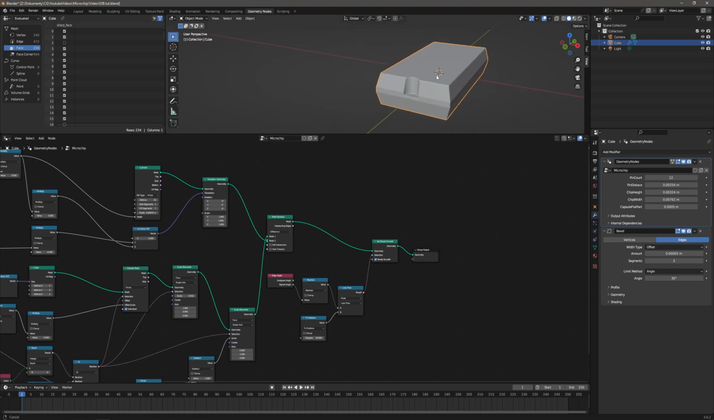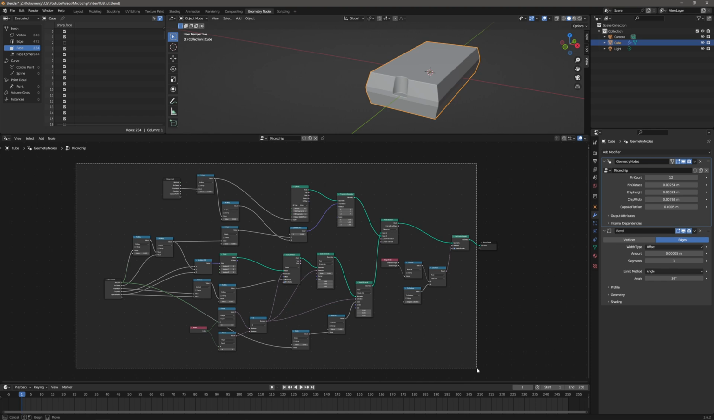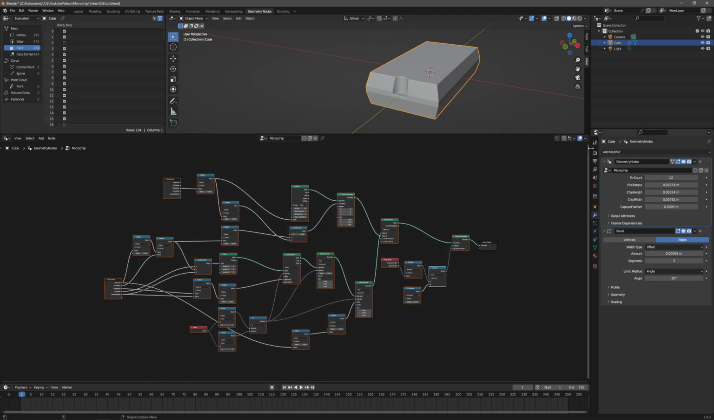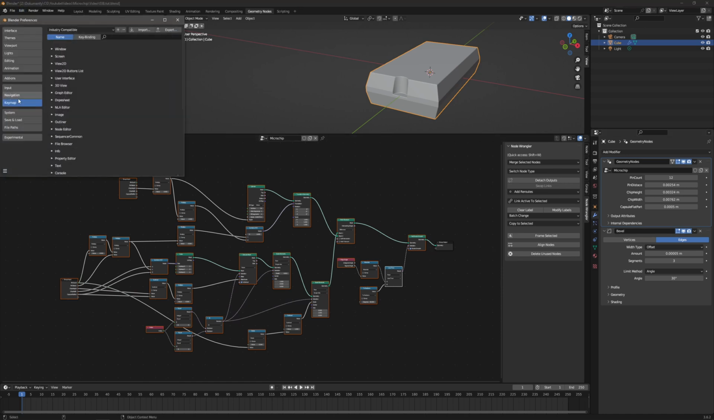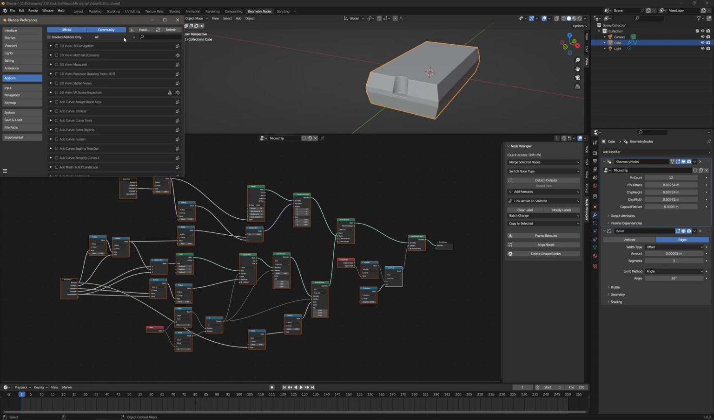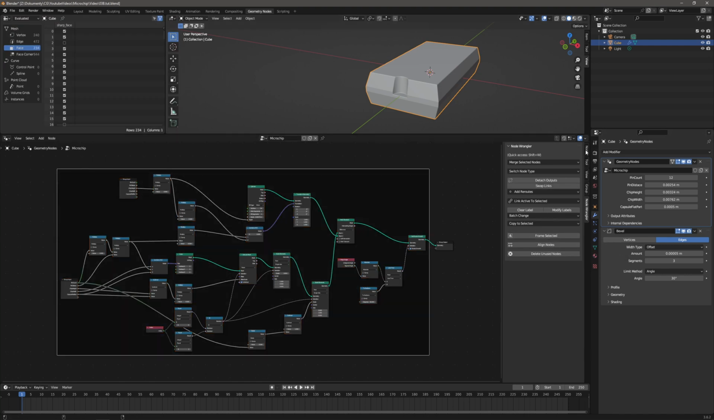And back in the geometry nodes, let's select everything except for the group output, unhide the side panel, and in the node wrangler extension, by the way, you have to enable it in preferences, in add-ons, search for node wrangler, and make sure that it's enabled. Click frame selected, and then in the node tab, let's label this a capsule.